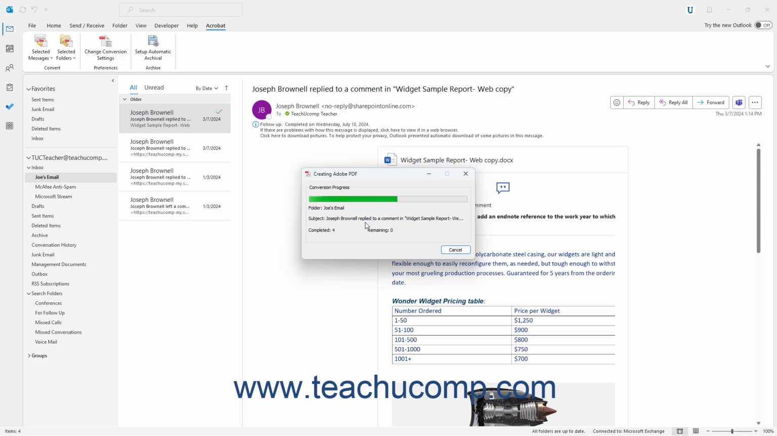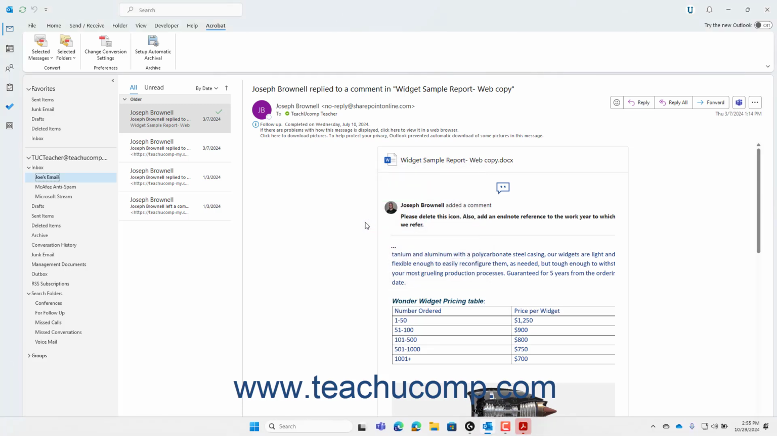Note that Outlook for Microsoft 365 may not convert some types of Outlook items using these methods. If needed, you can manually convert these types of unconverted items to PDF by using the Adobe PDF printer.